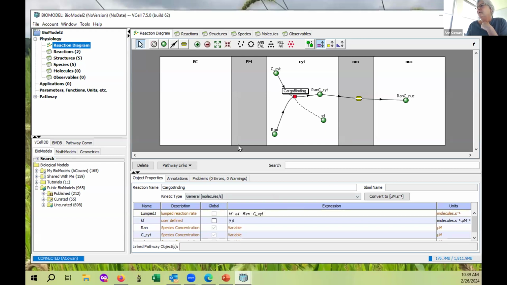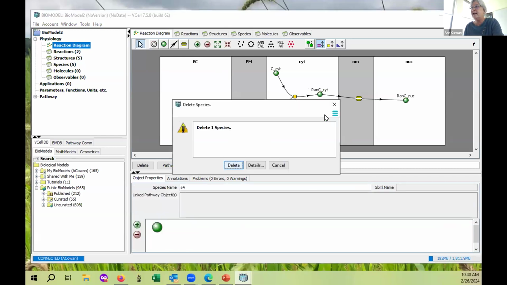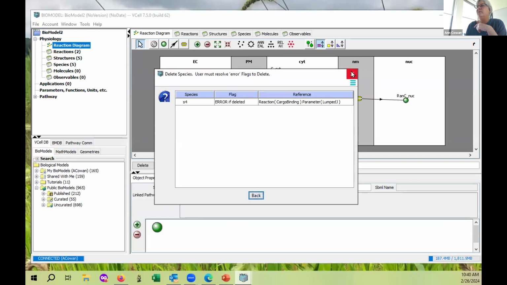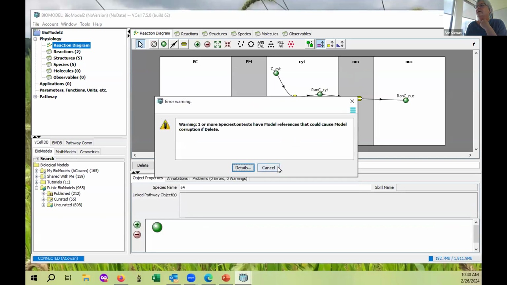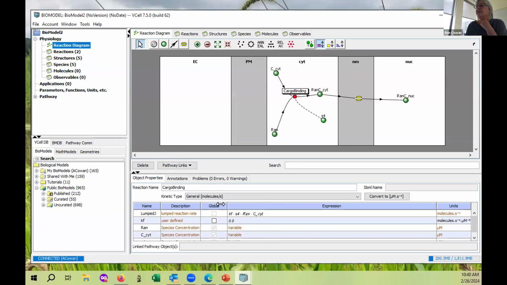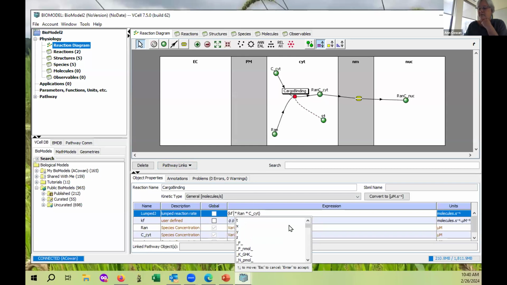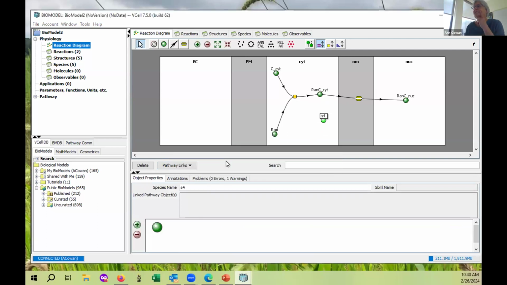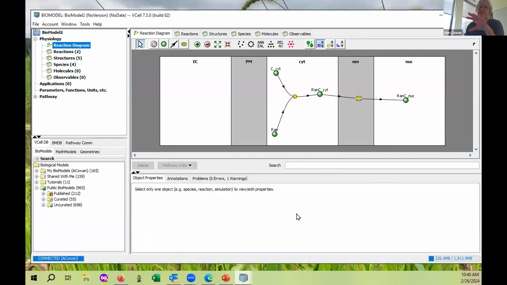Okay, but I don't want to do this. So I'm going to try and delete this species, and you'll notice that I can't delete it. It's going to say no, you can't, because you've used that somewhere in a reaction mechanism, and it tells you where: in the cargo binding reaction. So I'm going to go back to this reaction and get rid of the S4 term. And now I can delete this reaction. So if things are used in the kinetics, it won't let you delete them until you change the kinetics. That's, again, just an important thing.